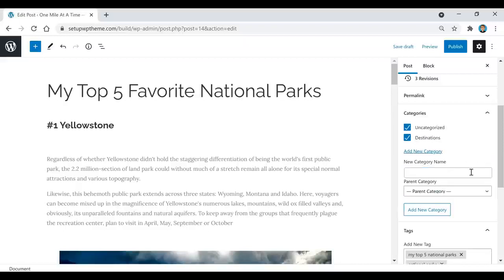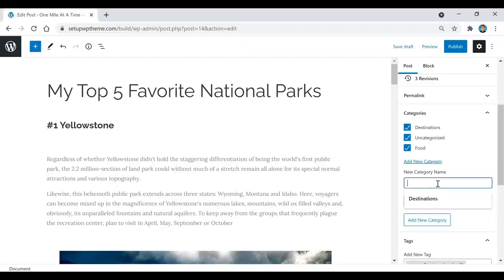And now I'm going to add another one and put it as food. And now if you look down here, you'll see a parent category. Basically what that means is if you guys were talking about food in your post, but you wanted to separate it by chicken or beef or anything like that, different types of food, you could go down here where it says parent category after you add your main category, and say I typed in chicken right here.